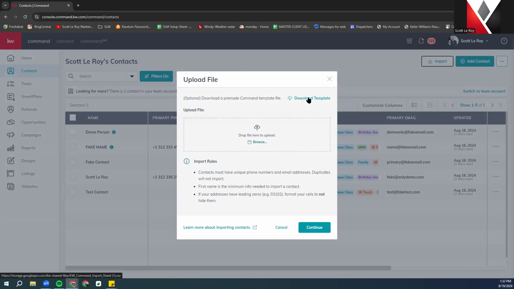When you download the template provided, there is a header that's automatically added on that file. That header cannot be adjusted. You cannot add anything, you cannot remove anything, and you cannot rearrange the order that they're in. That header does have to be left exactly the way it's downloaded.